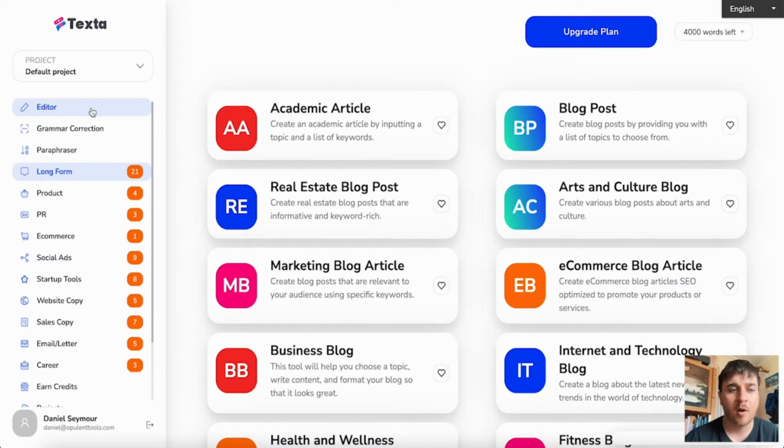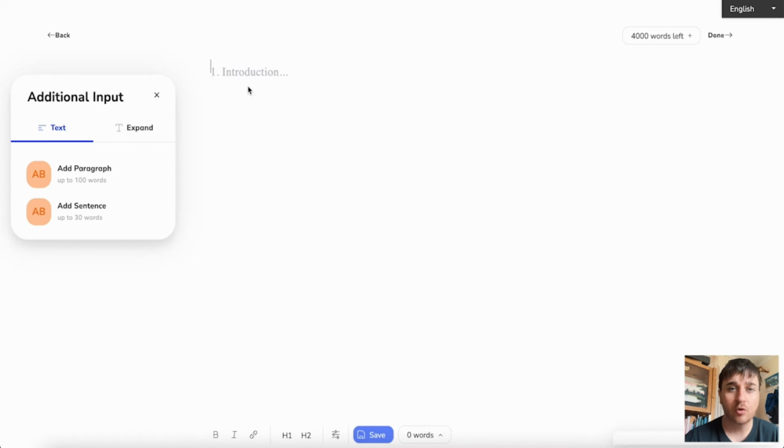First option on the sidebar we have is editor. Here you could create your own blog post. You can obviously just start typing into here. You have options to make things bold, italic, attach links. We can also add paragraphs and sentences, and we can actually make the AI create a paragraph or a sentence for us. So if, for example, I wanted to make an article about dolphins, then I could go on add sentence. Dolphins are amazing creatures. It's generated that for us.